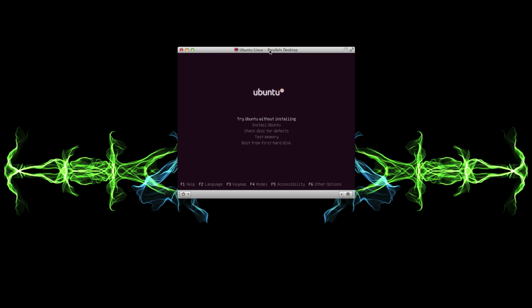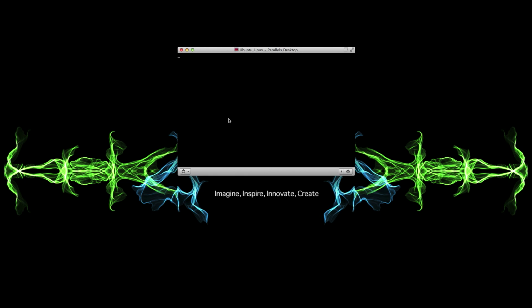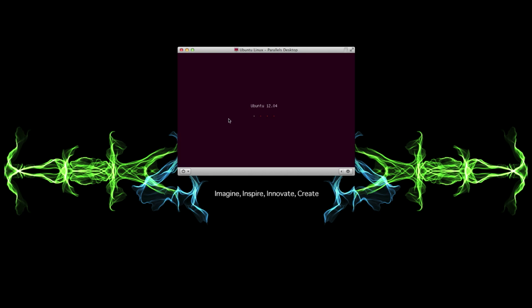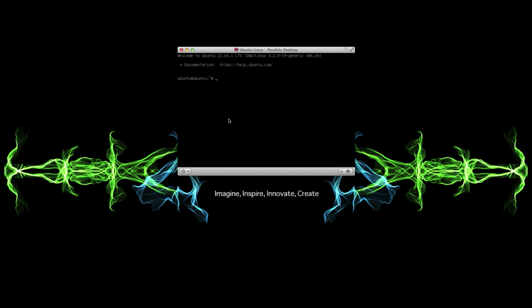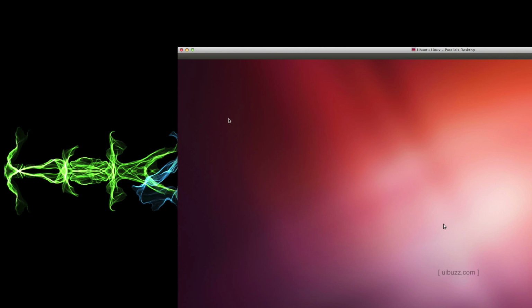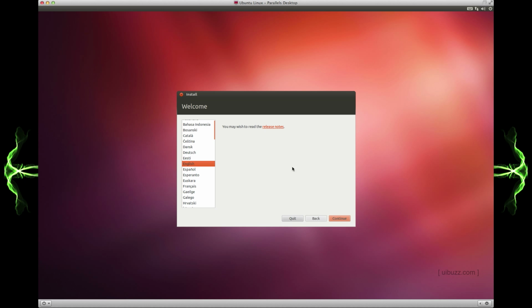So I'm going to go with English and I'm just using the keyboard to navigate there. I'm going to go down with the arrow key and say install Ubuntu. So it's going to start booting the machine and start the install. So you can see the installer starting here. So I'm going to go ahead with these options. I'm going to say English.